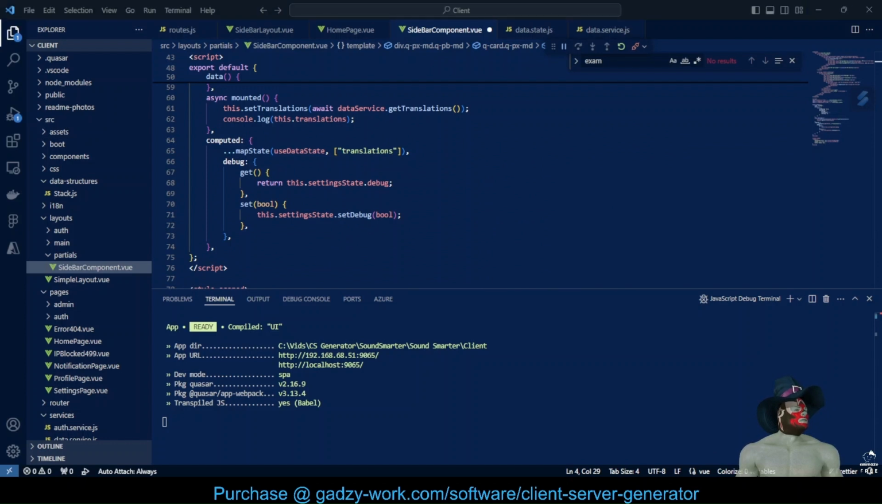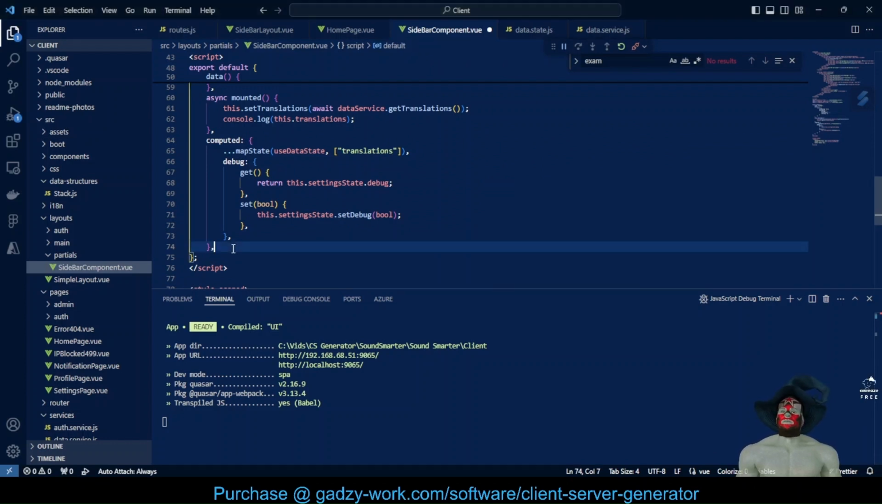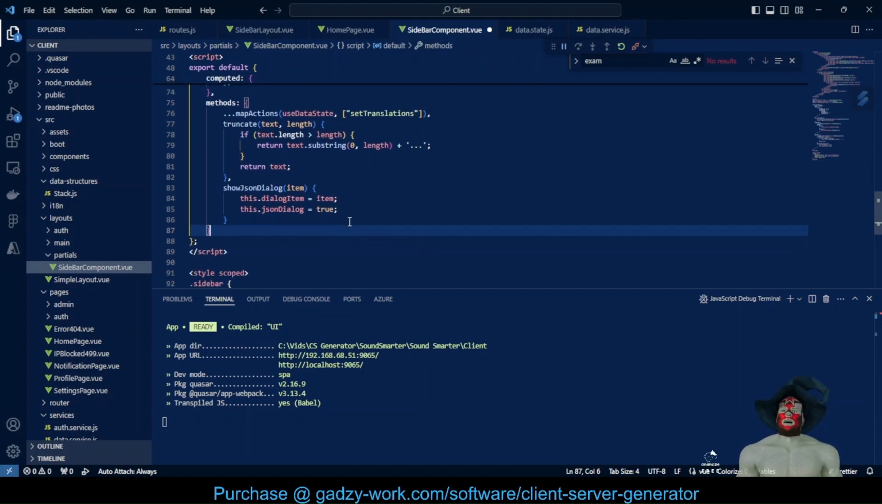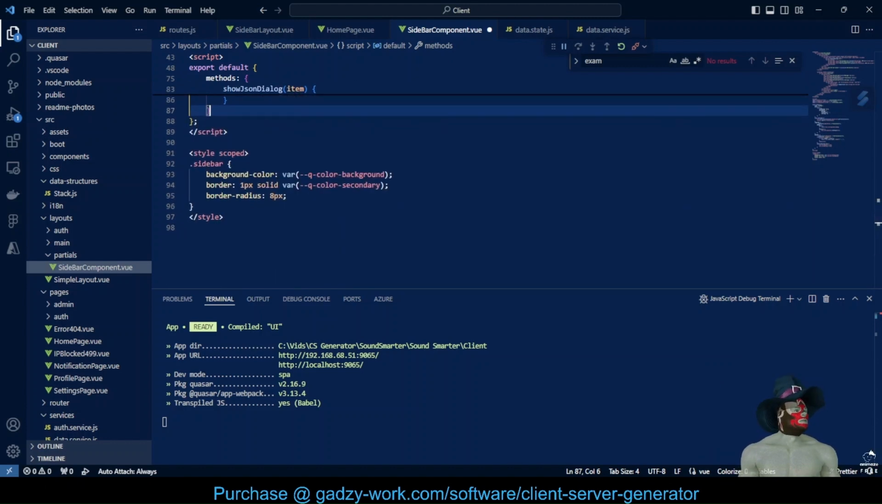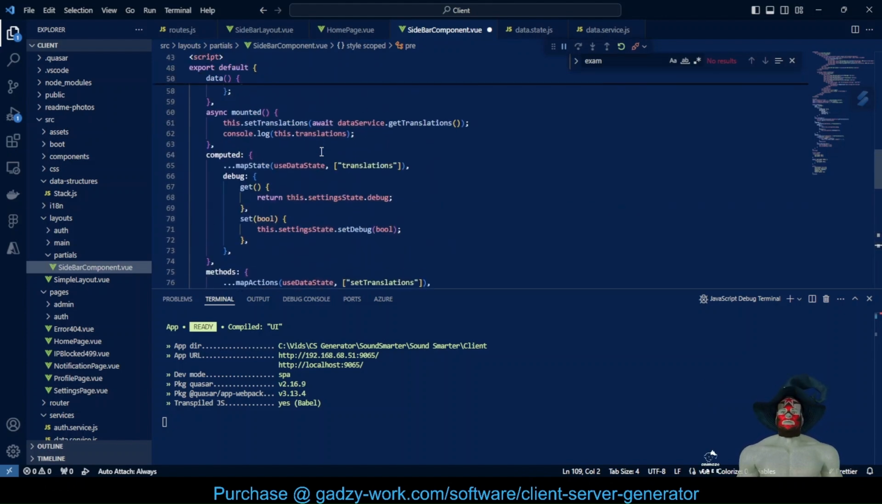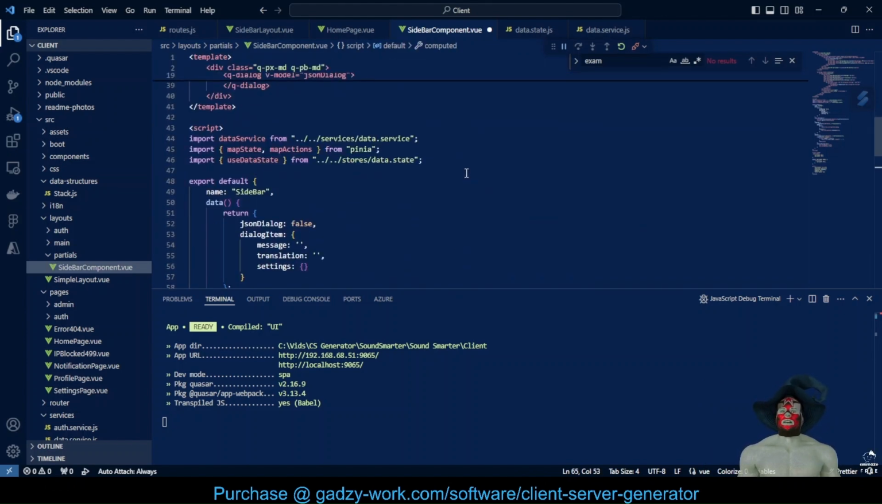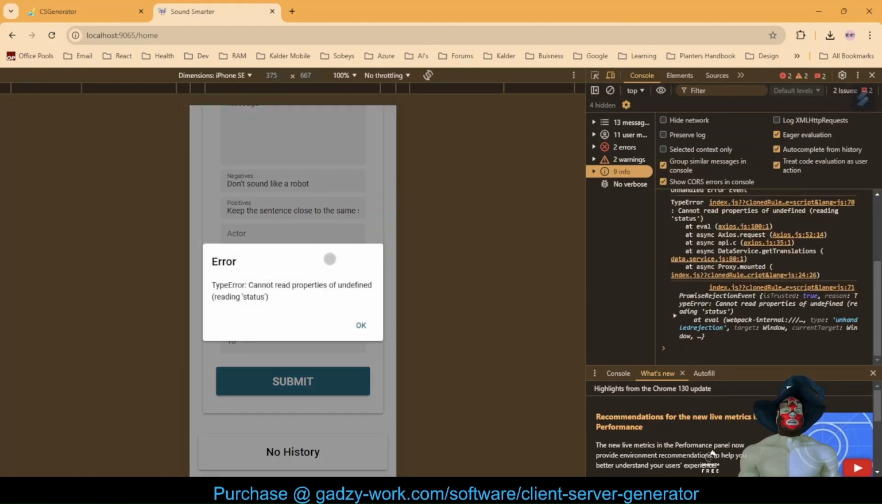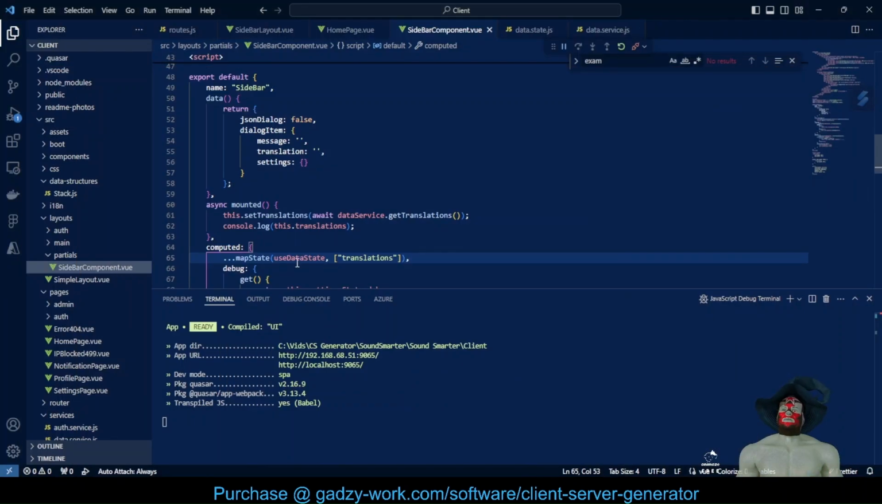And the methods we're going to have here are just truncating and showing the JSON dialog. And we have some custom styles that scope to just this sidebar. Yeah, that is that. So the sidebar will update, but it will cause an error as we see here. It cannot read because there's no translations.